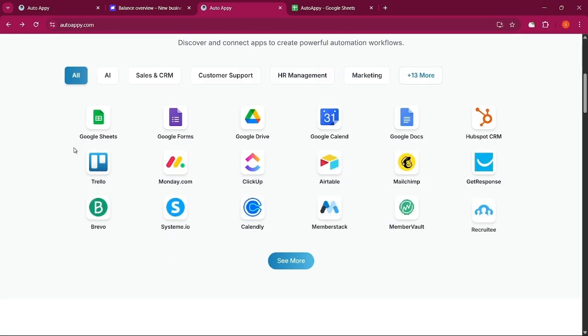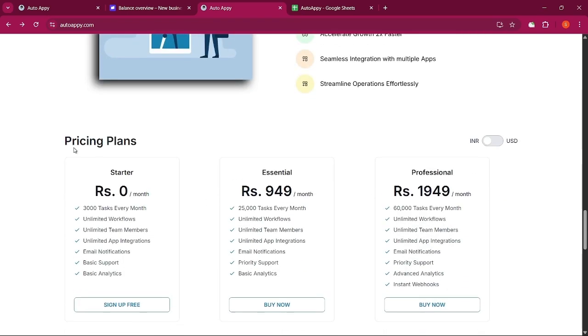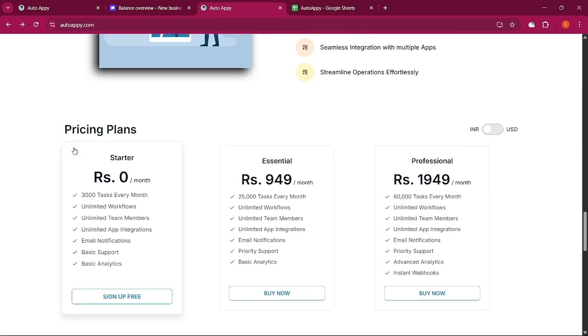In this section you can find a list of applications we provide, so you can use these applications to build a powerful automated workflow. If you scroll down, you get multiple ready-to-use templates to boost your businesses also. And then here you can find the pricing plan, where we provide a starter plan, essential plan and professional plan. If you notice, in our starter plan, we provide 3000 tasks every month for free when you first sign up.